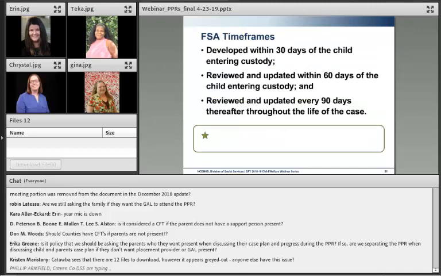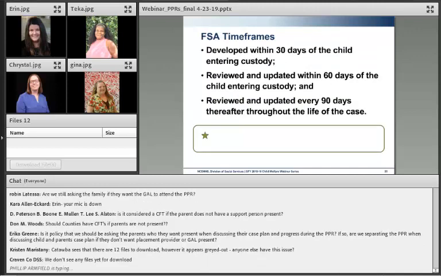Thank you, Teka. So again, here you see on the screen the time frames for the Family Services Agreement for permanency planning cases. The initial agreement must be developed within 30 days of the child entering custody and then reviewed within 60 days and updated as needed, and then reviewed and updated every 90 days thereafter.